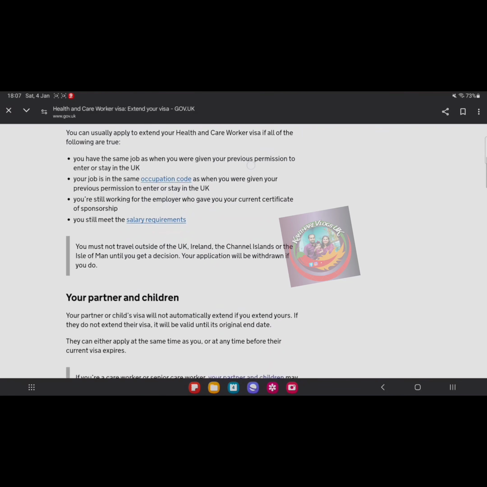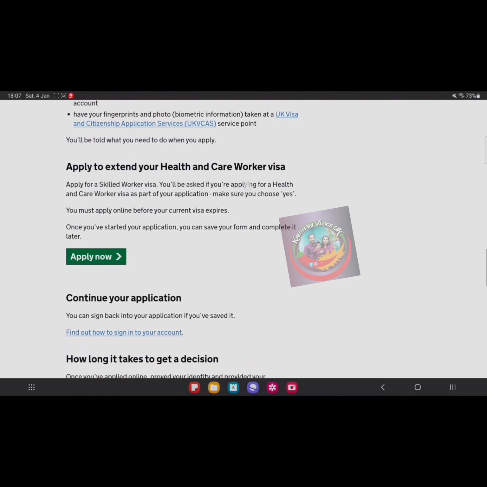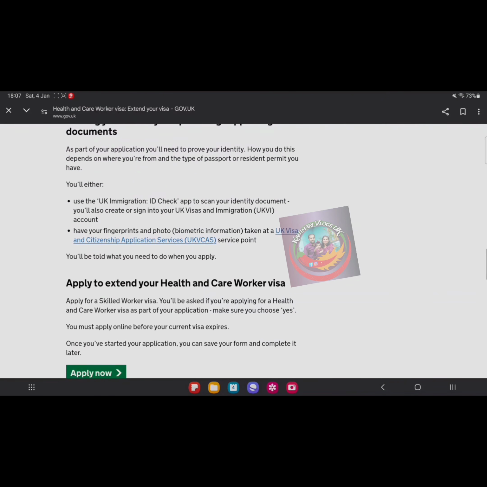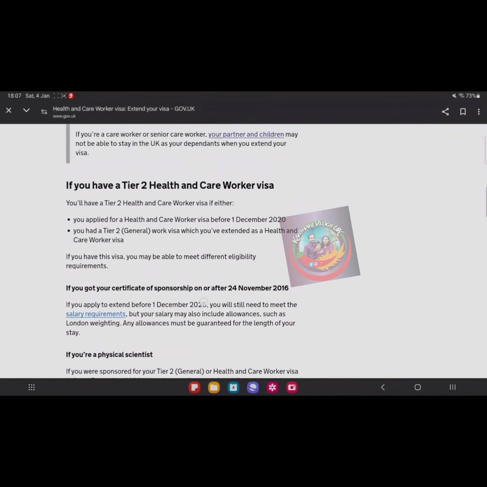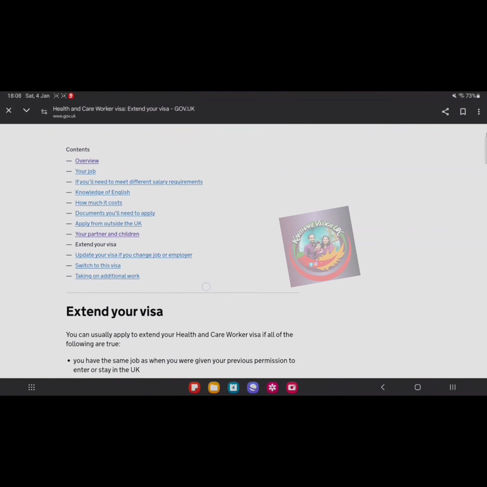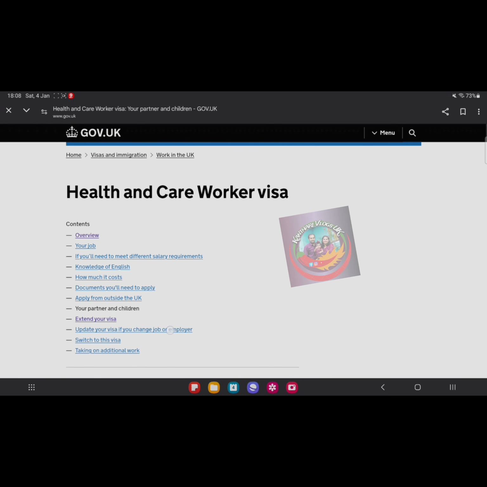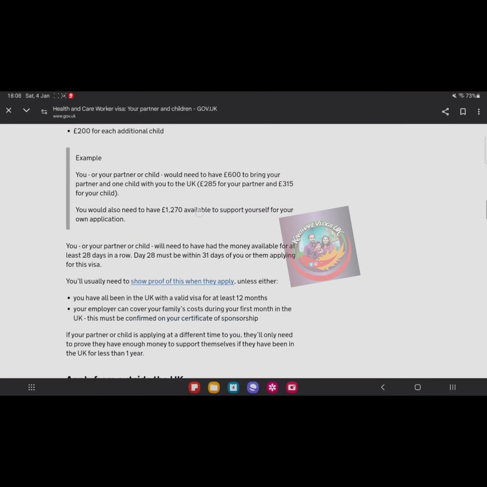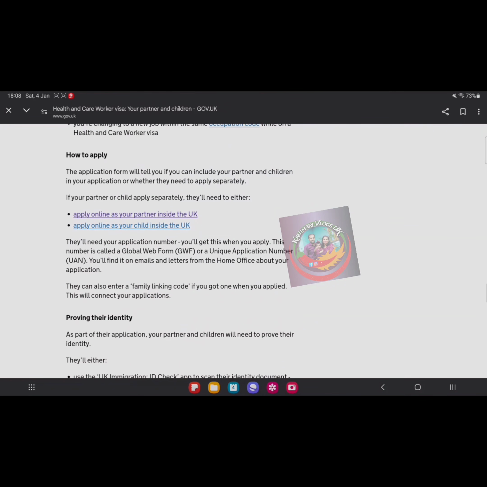You have to go to Google and search health and care visa or Tier 2 visa. Then you have to go to the Government of UK webpage. So here we've got all the details. You have two options: apply as a partner inside the UK or outside the UK. If you are applying for this visa within the UK, you have to select apply as a partner inside the UK. If you're applying from outside the UK, you have to click on apply online as your partner outside the UK.